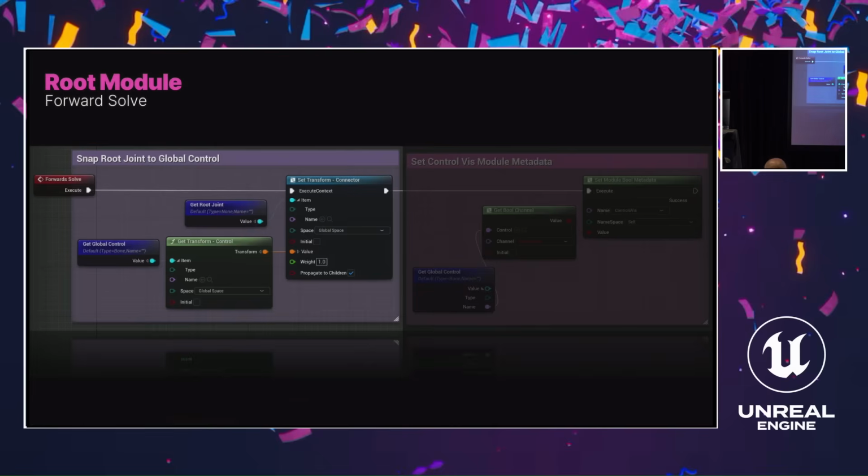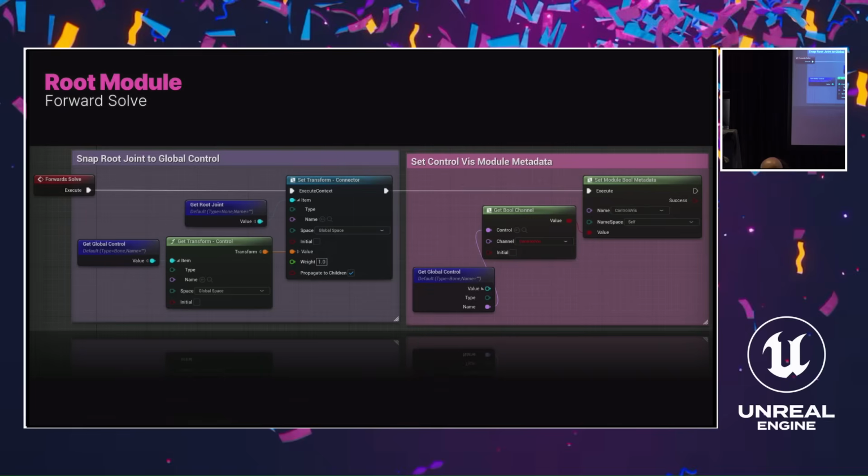And in the forward solve, well, pretty simple, we've done that before. We're getting the global control transform, and we're setting that onto our root joint. Nice and easy. And the last thing we're doing is creating a new metadata called control visibility. Here we're querying the value of our control visibility animation channel, and we're going to set that into that metadata. And here, again, it's the same idea, right?